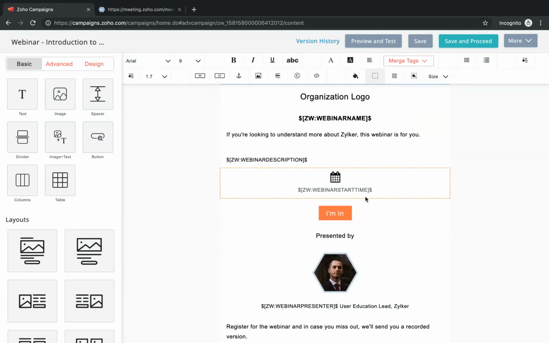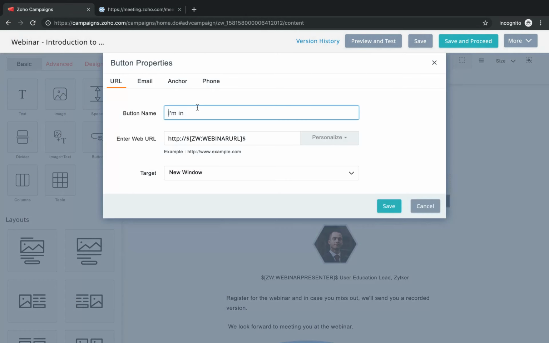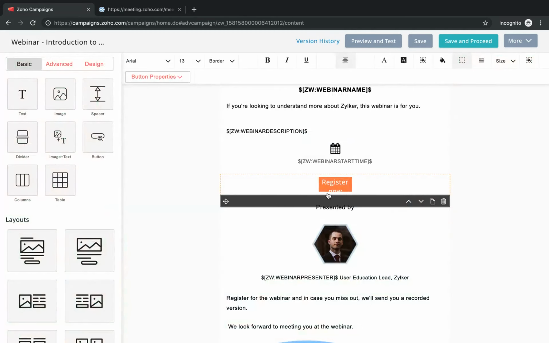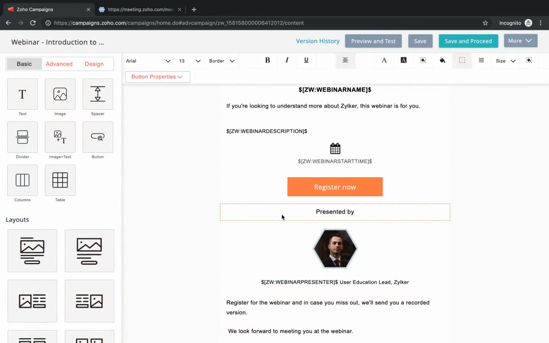And here the webinar date and time will appear. Here you can edit this button if you require. You can change this into maybe something as simple as Register Now. And you can save it. Now this is not looking good, so you can edit it again. You can edit the design of the button, where you can adjust the width and height. You can have a trial and error option here to see how it would appear. So you can adjust the size, save it, and now it looks good.